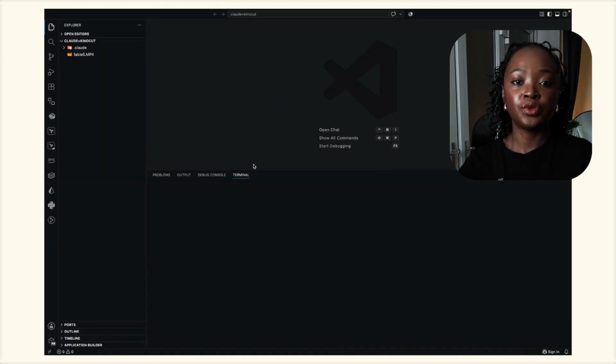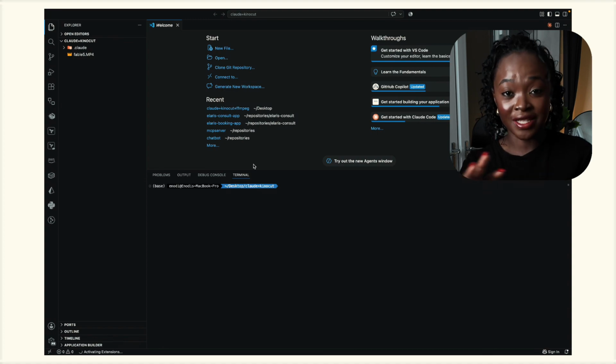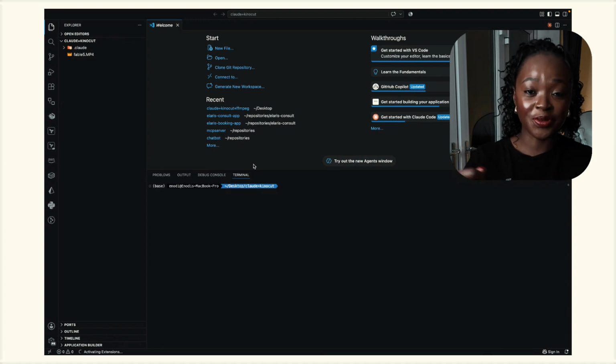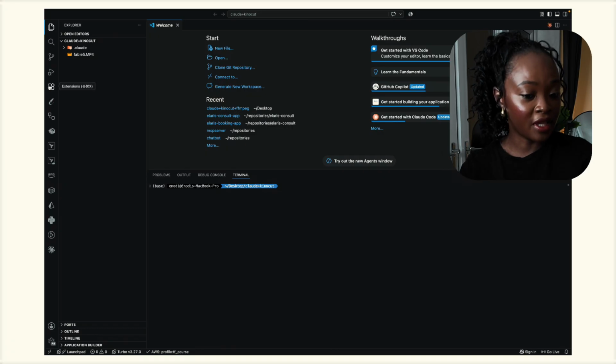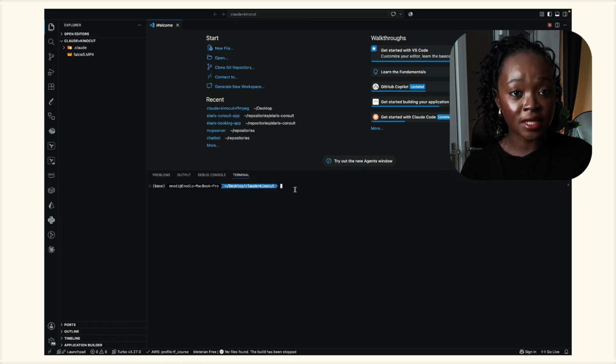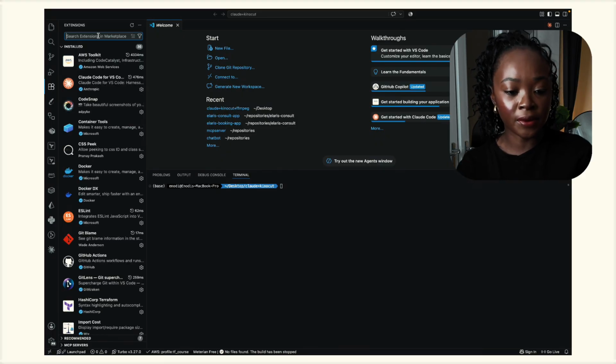The next thing we need to do is install the VS Code extension for Claude Code, because I'm not using the Claude desktop app. So how do we install it? We can click on this extension icon here, or just press Shift Command X, and then it will open up this search bar to search for the extension.